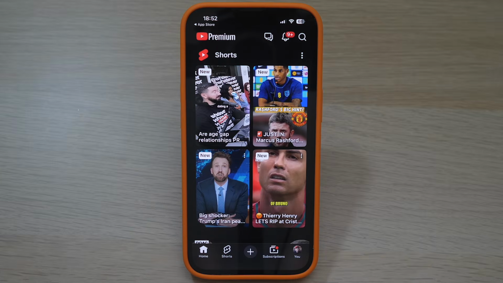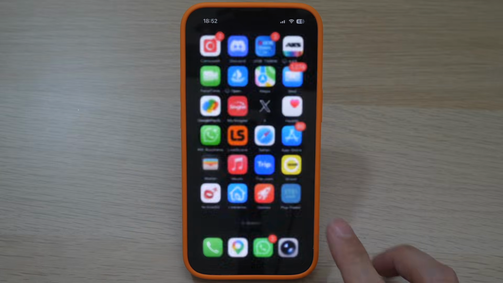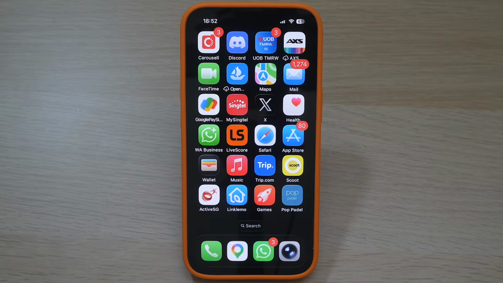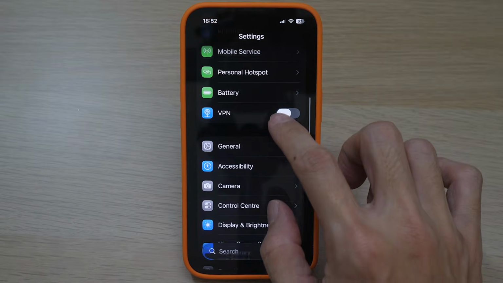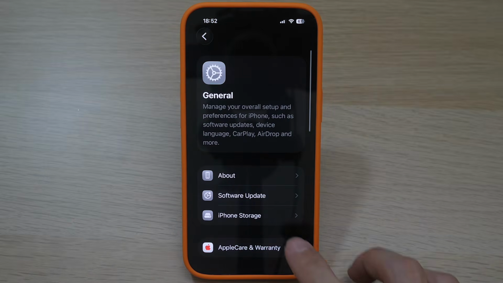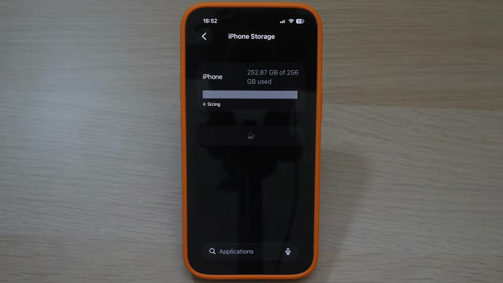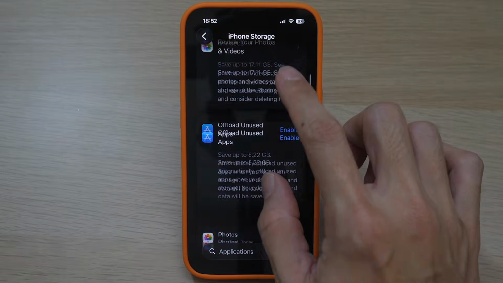If your YouTube videos are still not playing, we can try to offload and reinstall the app. Tap on Settings. Tap on General. Tap on iPhone Storage. Scroll down and find the YouTube app.